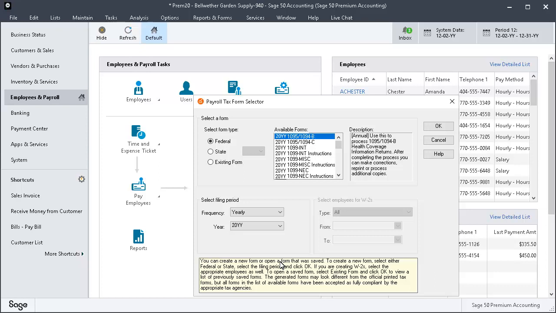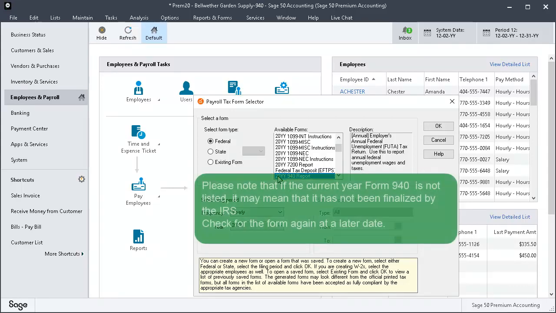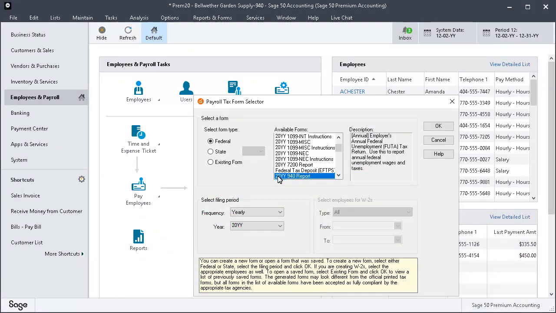On this window, select Federal as the form type, and then select the current 940 report from the available forms list. Please note that if the current year Form 940 is not listed, it may mean that it has not been finalized by the IRS yet and is currently not available. In this case, check for the form again at a later date. When the current year Form 940 is finalized and approved by the IRS, the Forms update process will download it and add it to the available forms list.